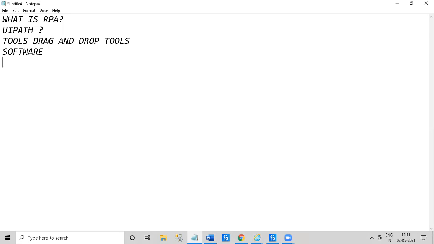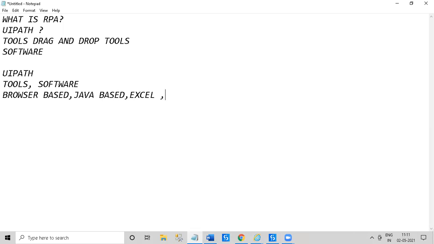So first of all, I will define UiPath. UiPath is a tool, as well as a software tool. By using UiPath, we can automate different applications like browser-based applications, Java-based applications, Excel applications, emails, etc. And we can integrate different applications together.